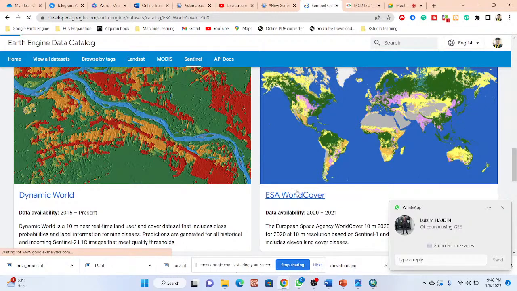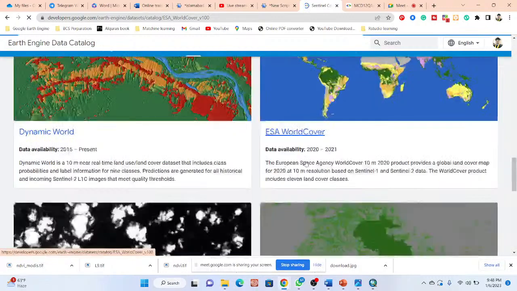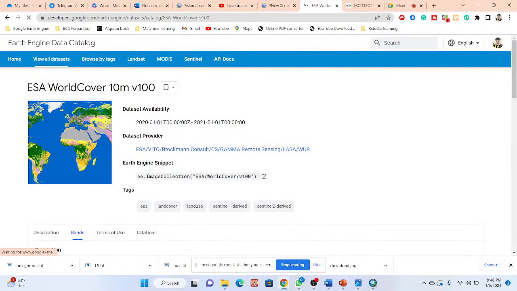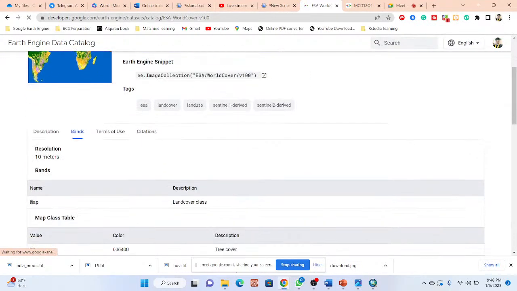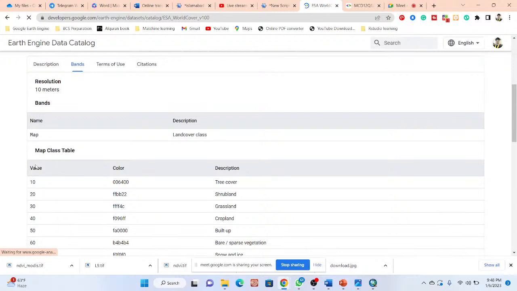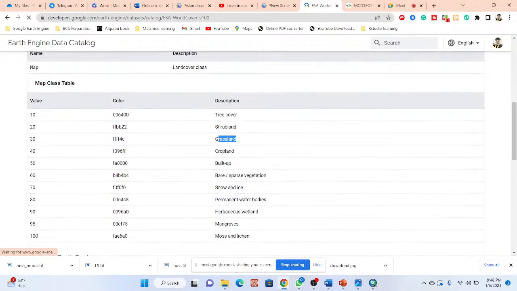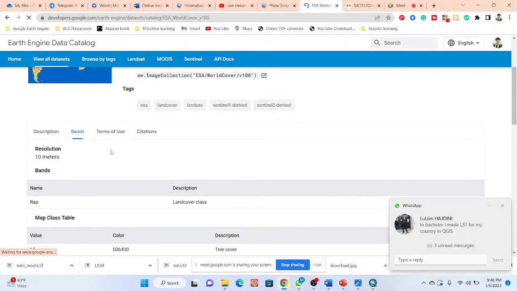You can see I simply open this data set. This is the Earth Engine snippet for this data set. This data set has a band, and the band name is map. This data set also has some values. We can see value 10 identifies the tree cover, value 20 identifies the shrubland, value 30 identifies the grassland, 40 cropland, built-up area, snow and ice.